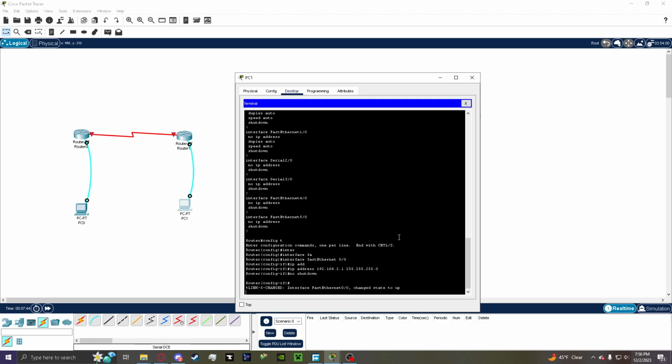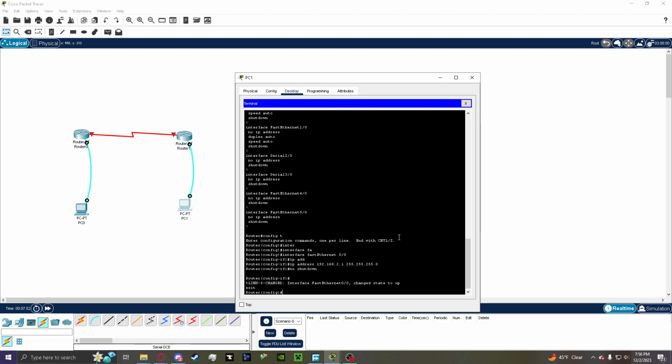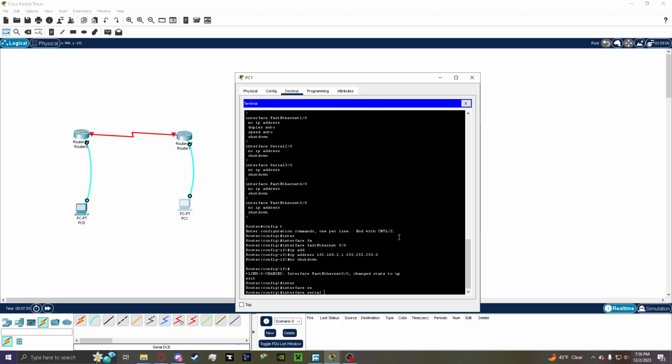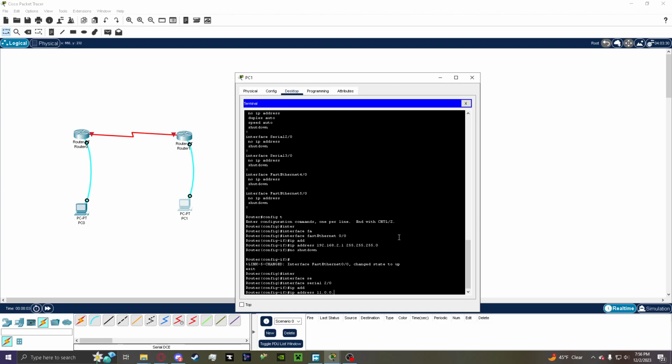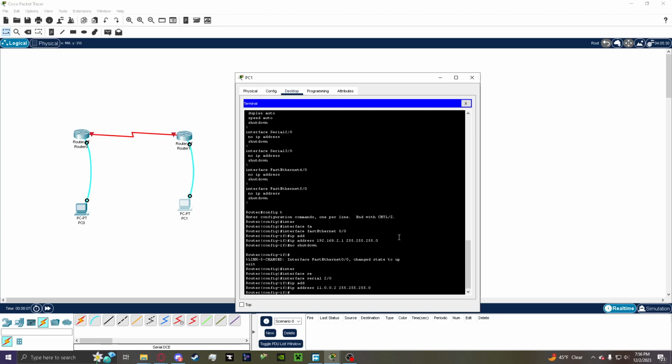There might be times when I'm typing in 168 or something to do with a 6 and it doesn't work at first. My 6 key is a little messed up. But let's go exit, and then interface se 2/0, 11.0. Oh, nope, sorry. ip add 11.0.0.2. Again, subnet mask stays the same.